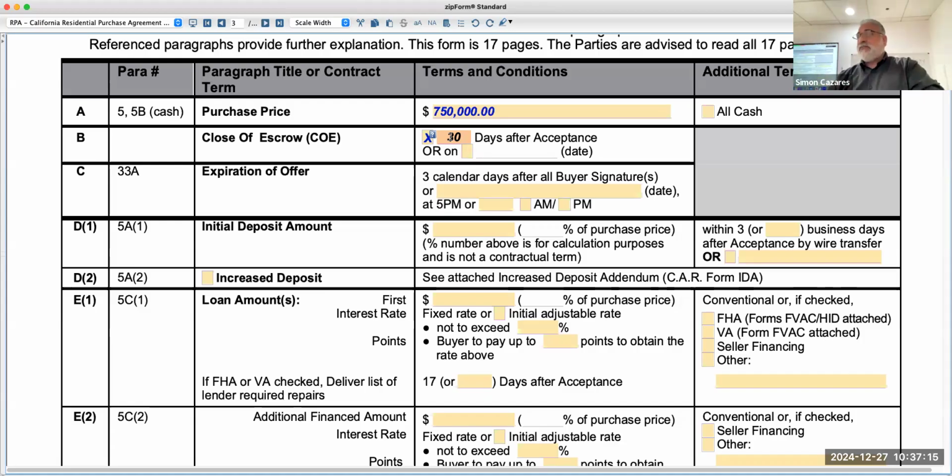Now, all this is subject to modifications. You can extend or you can close sooner, but that's again conversations with the listing agent to make sure that the buyer and the seller are all on the same page. Or if you want to have a specific date, then you can click here and put a specific date. I just try to keep it very simplistic.